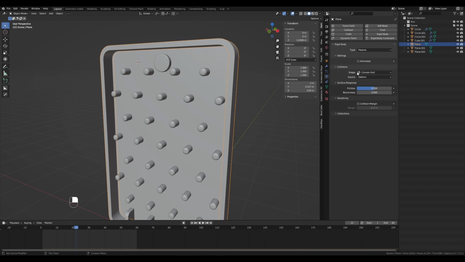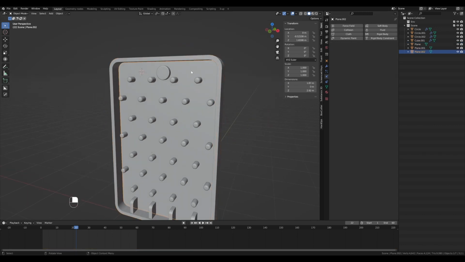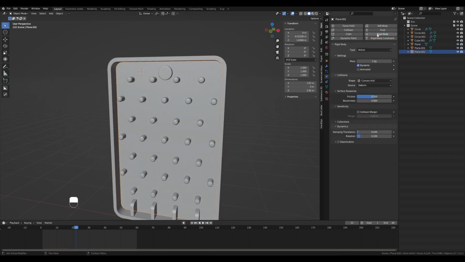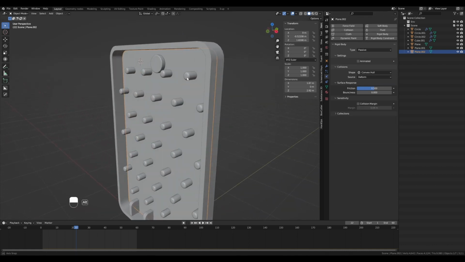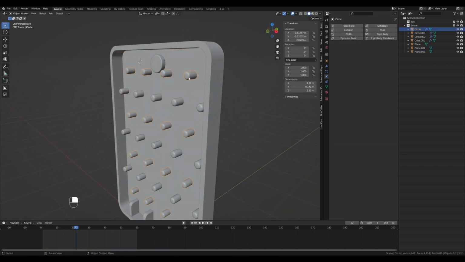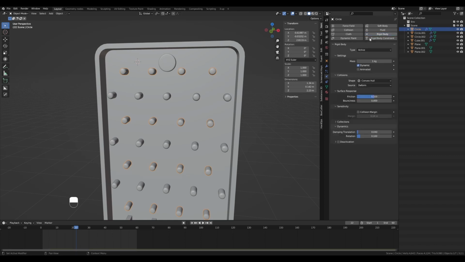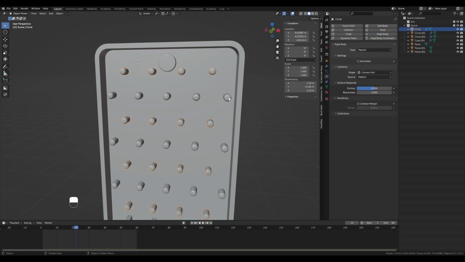We'll talk about the collision shape and the surface response and the sensitivity margins a little bit later, but let's just start with assigning all these things or just getting them into this physics world by enabling the rigid body here. So we'll have this passive because this is the back of the board, and these pegs will also need to be rigid body. These are passive.